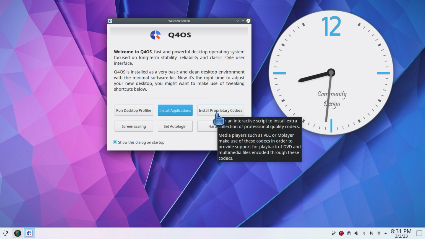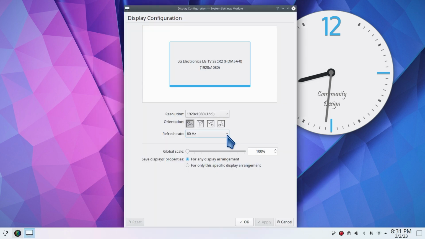Install Proprietary Codecs. That's for your video players and your music players if they need additional software to run whatever files you're trying to play. Screen scaling. I'm using 1080 today. This monitor is capable of 4K, but the reason I'm filming it in 1080 is so I can give you the large icons and stuff.